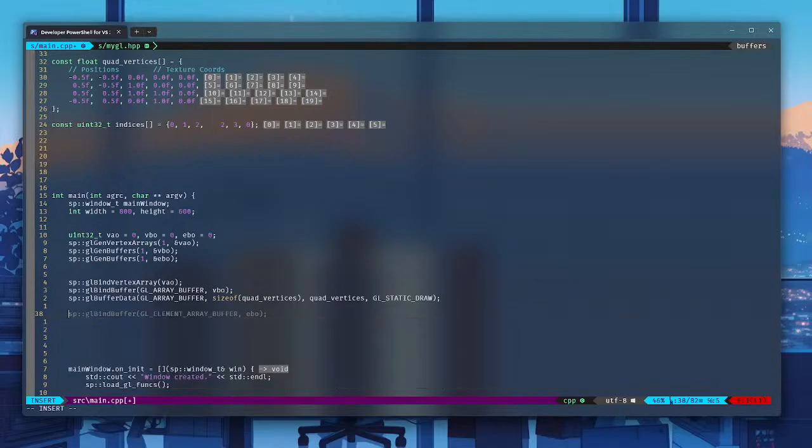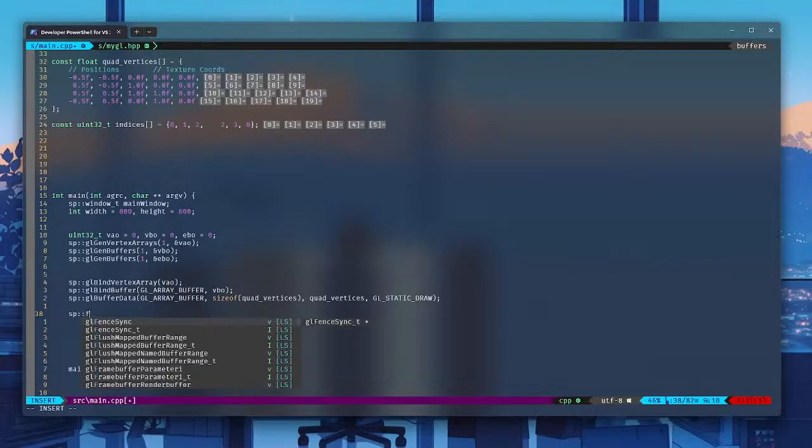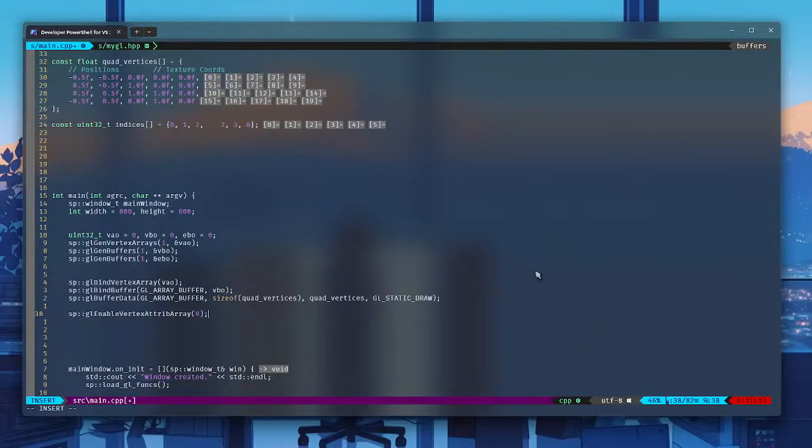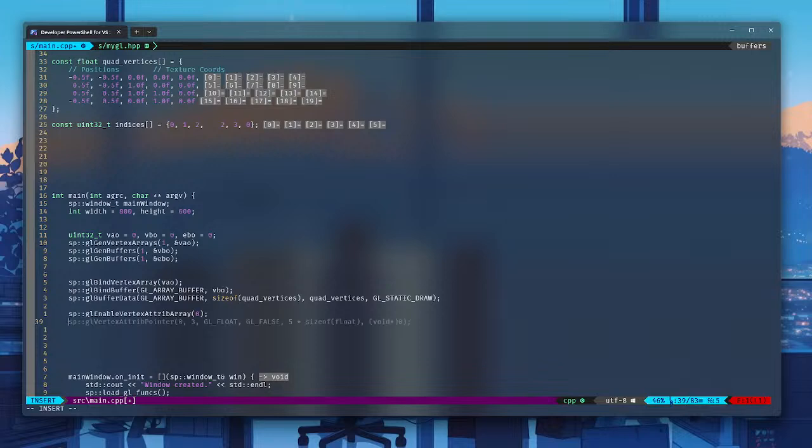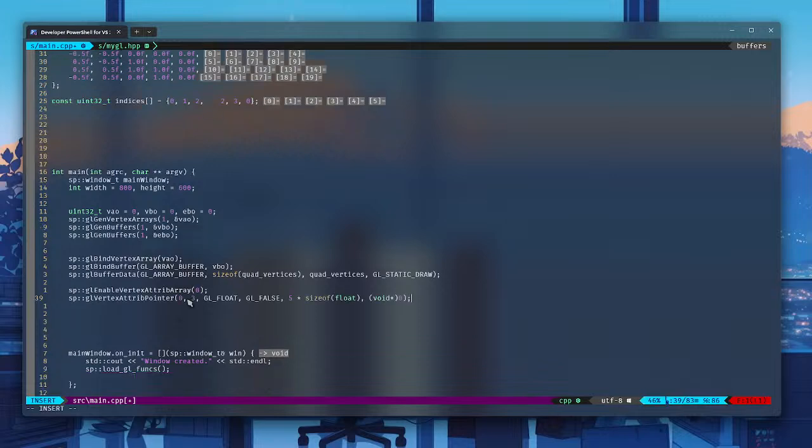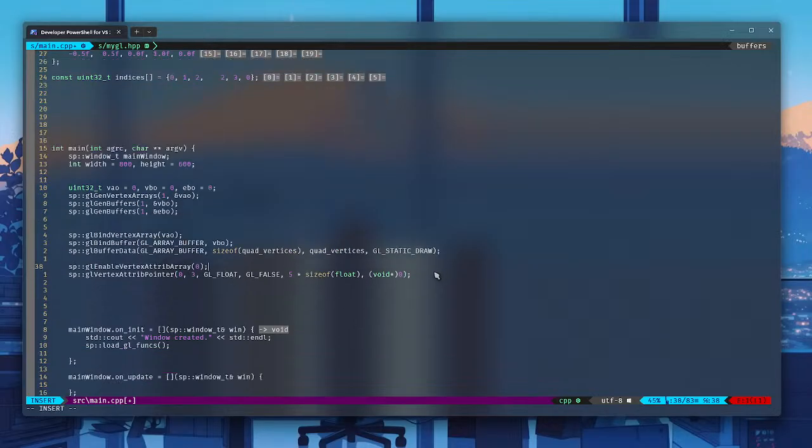So we'll say, I think, GL enable vertex attribute array, and the first attribute array is 0. I think I might be wrong, I will check. And then yeah, the first three floats, out of this five float sprite kind of thing, are the positions, and they have an offset of 0, and the total size is like this.